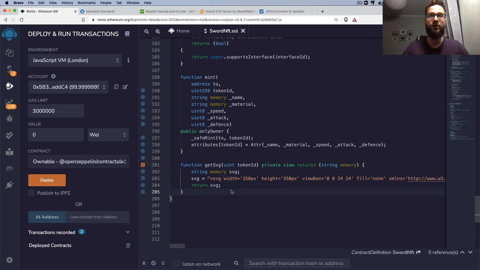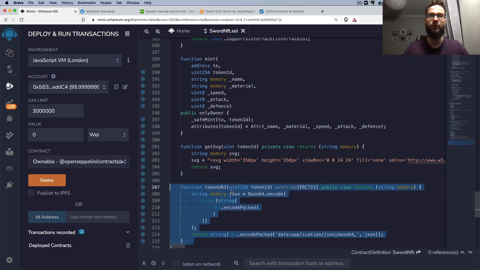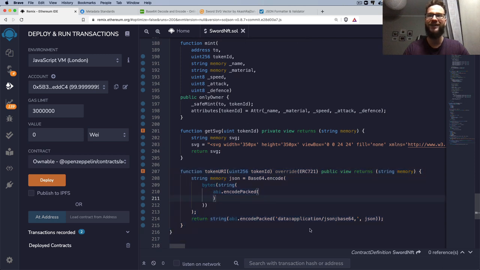So we have the getSVG function, and now we can go also to the function called tokenURI, and this tokenURI will return the base 64 encoded JSON. You can see that we have here the abi.encodePacked. It's a function that just combines strings. So we have the string data:application/json;base64, and we can combine it with the JSON. Here we are calculating this JSON and encoding it with base 64, so we don't have any problems with the special characters that are inside the JSON. And here we are just building this JSON.